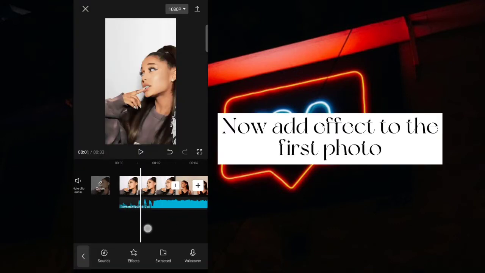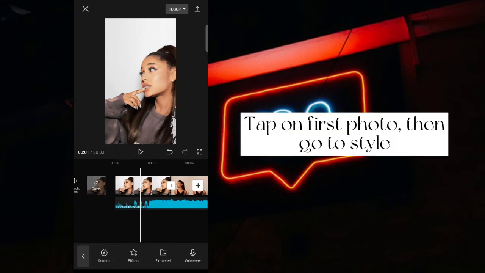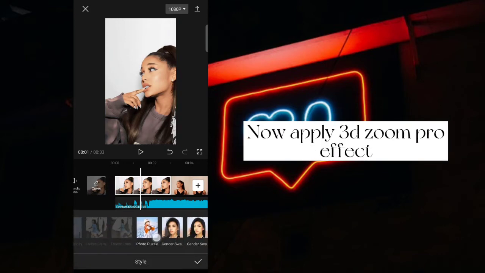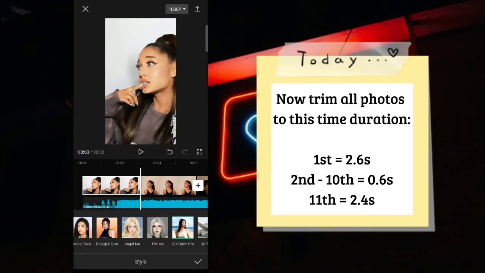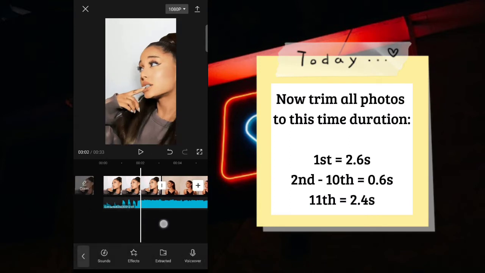Now add effect to the first photo. Tap on first photo, then go to Style. Now apply 3D Zoom Pro effect. Now trim all photos to this time duration.